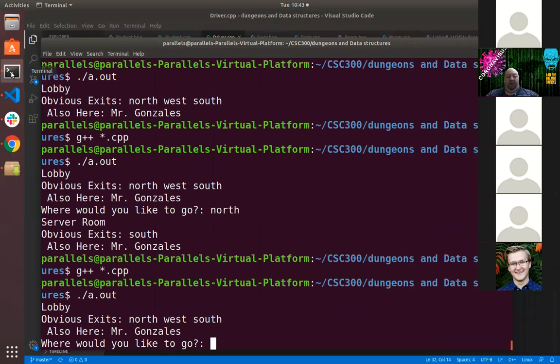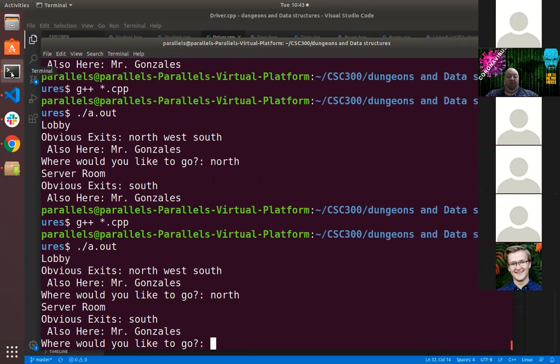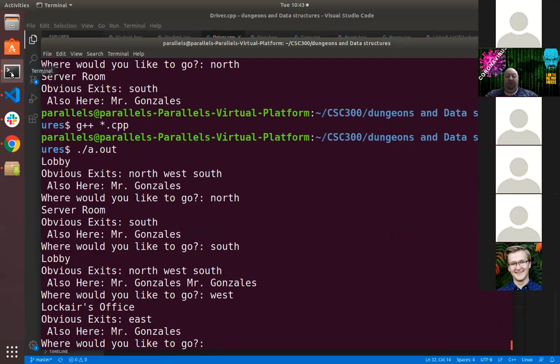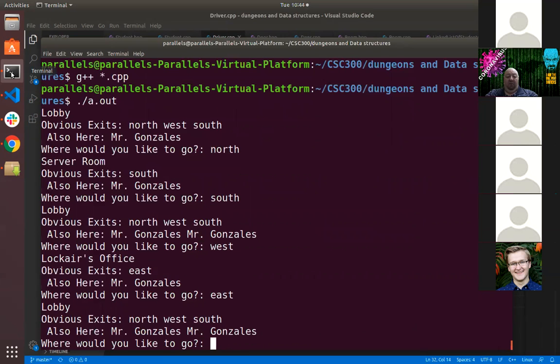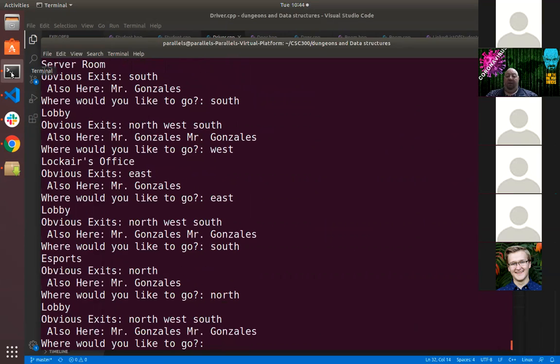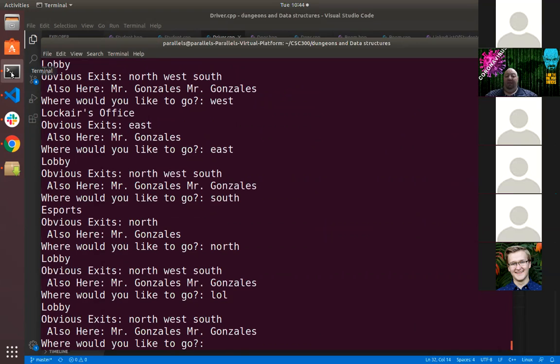All right, so here we are. We can go to the north. Now we're in the server room. We can go to the south. Should be back in the lobby. We can go to the west. We should be in Locklear's office. We can go to the east, back in the lobby. We can go to the south. Should be in esports. Go back to the north. We're in the lobby. We can go to the LOL. We're still in the lobby.